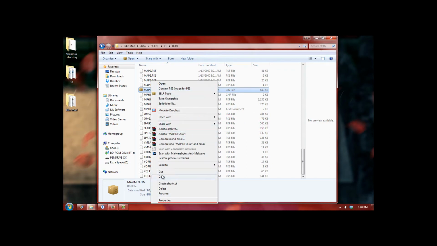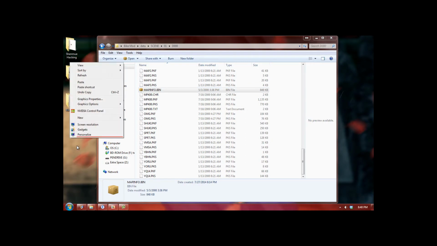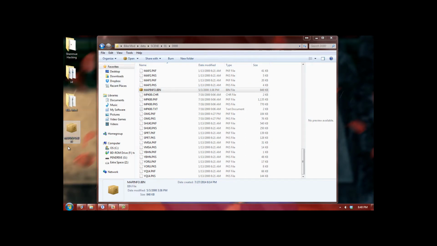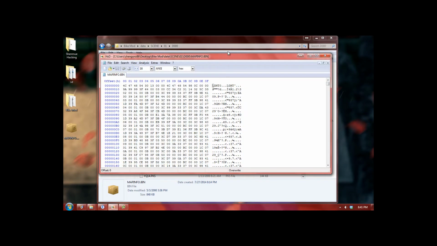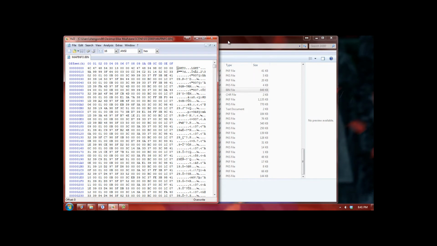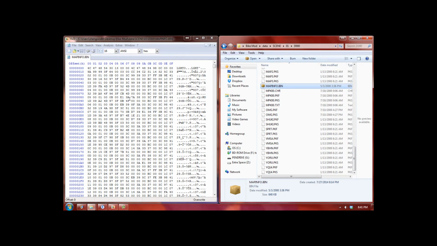So first thing we're going to do is make a quick copy of this. I'll just put a copy on the desktop, so that if we screw something up, we can just revert the file. Also, I do have the game mounted, so I could also take a backup from there, because that's read-only. So we're going to take mapinfo.bin, and open it in our hex editor. You're going to be presented with a bunch of code. So let me get this side by side.